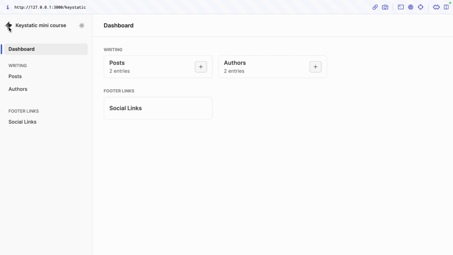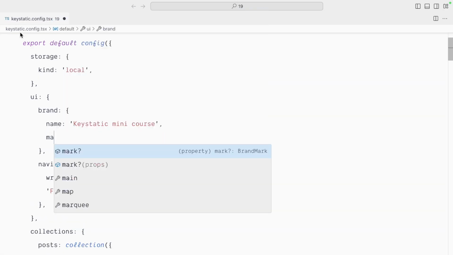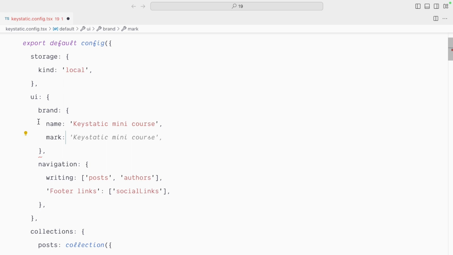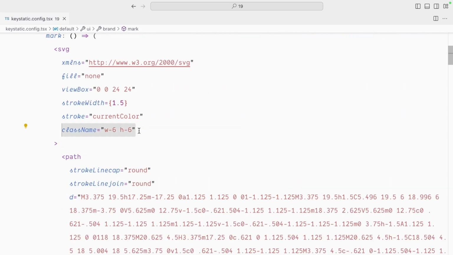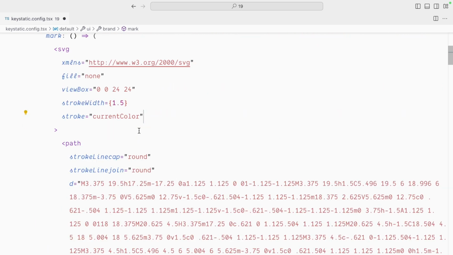And next we're going to change this Keystatic logo with the mark option. And so you can specify the path to an image, but you can also use an inline SVG, which is what I will do here. In my clipboard, I have a film strip icon from Heroicons. I will just remove the Tailwind class name since we're not using Tailwind here.